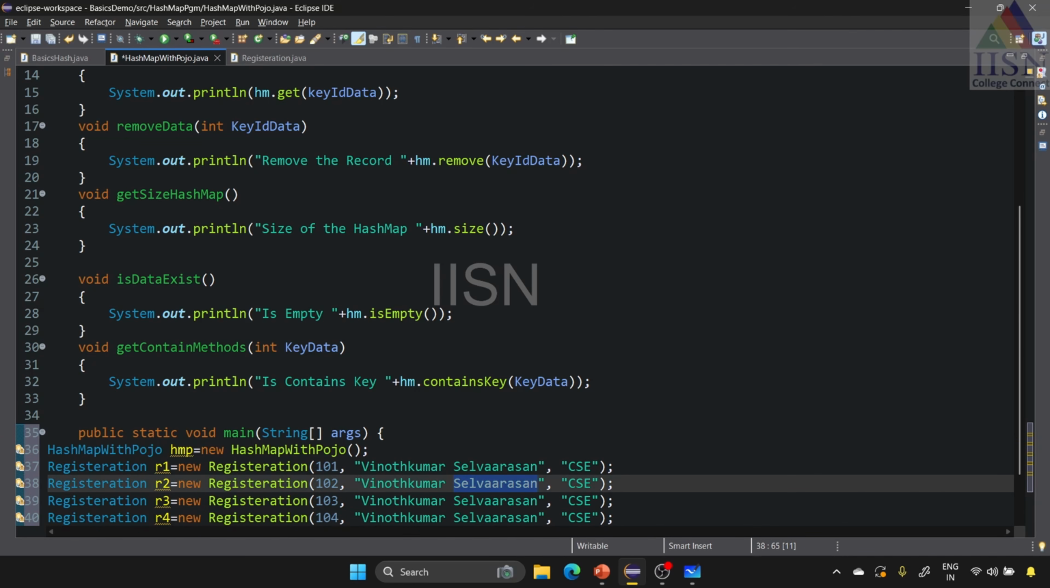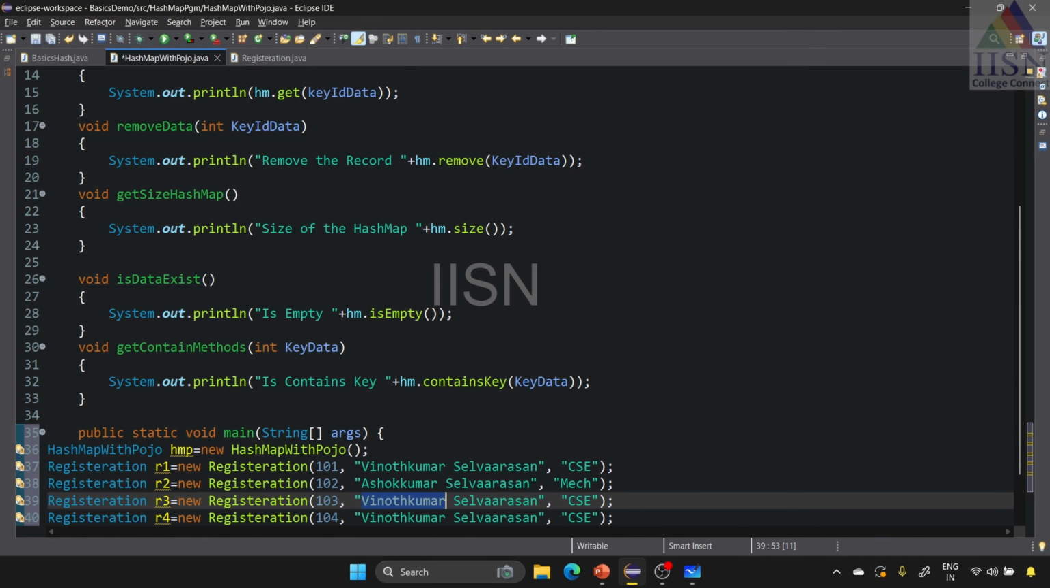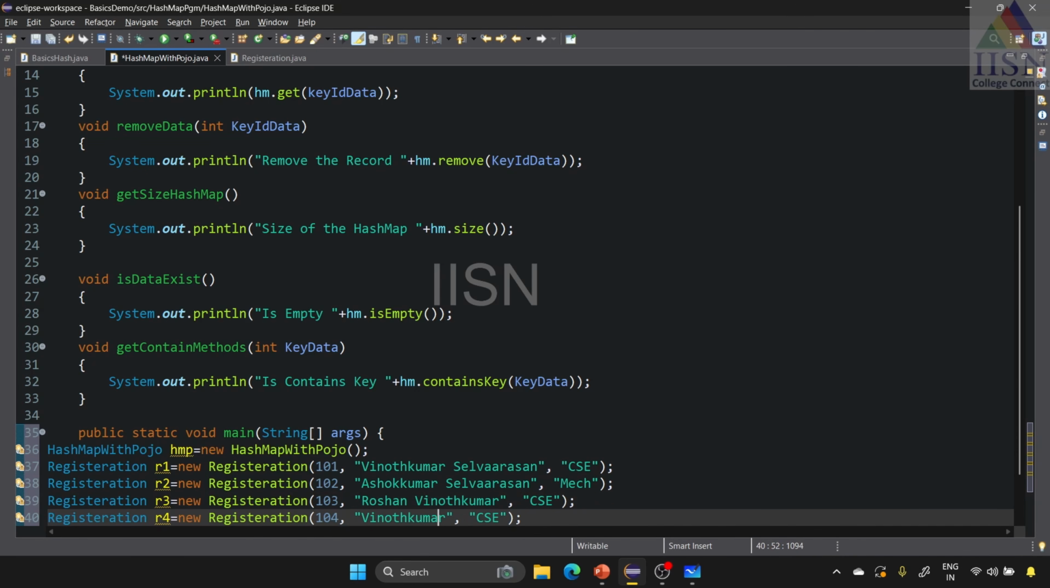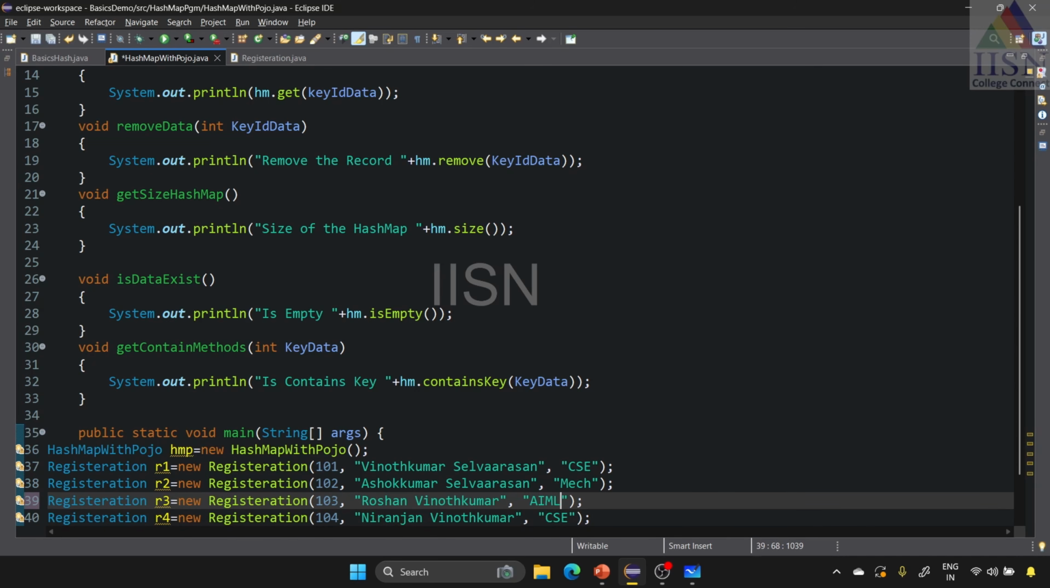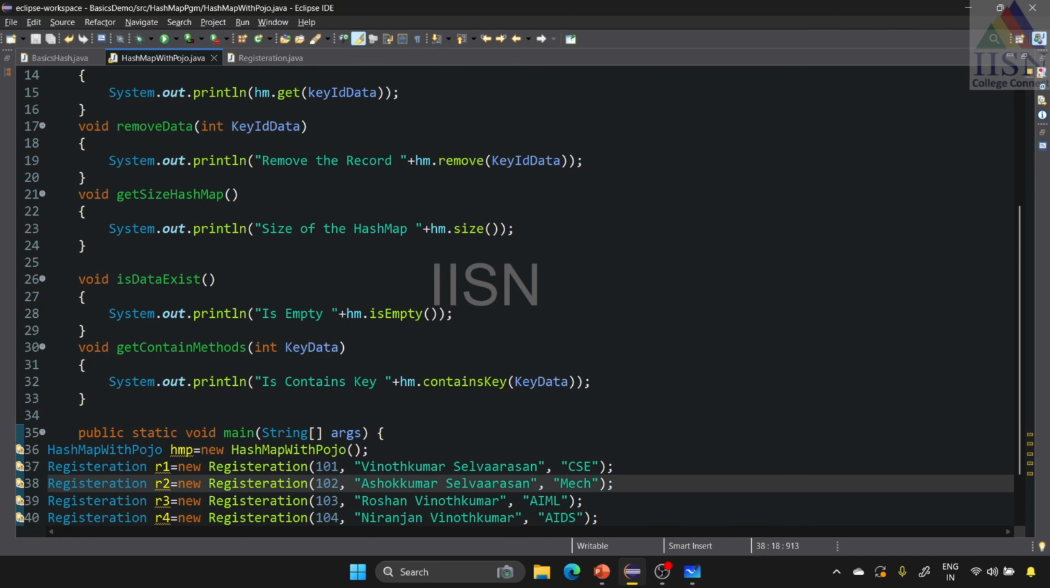Here I'm just going to change the name. It's going to be Ashok Kumar Silverasan. The department is Mechanical, and then Ocean, Vinod Kumar, and then Niranjan, Vinod Kumar. Okay, AIML, AIDS. That's it.